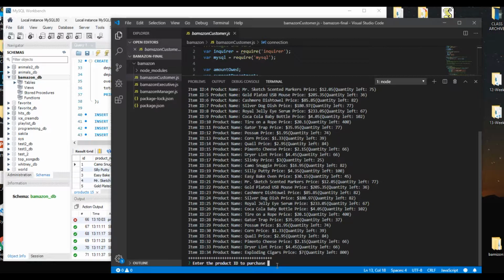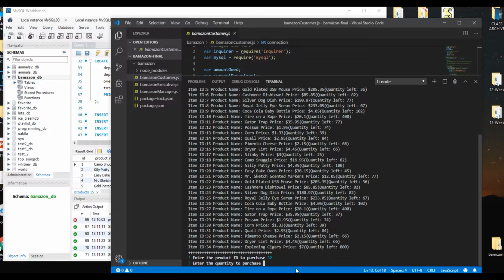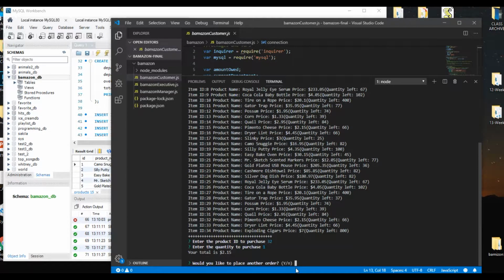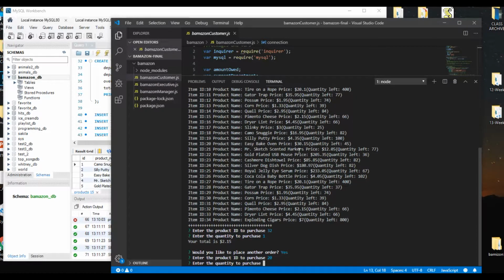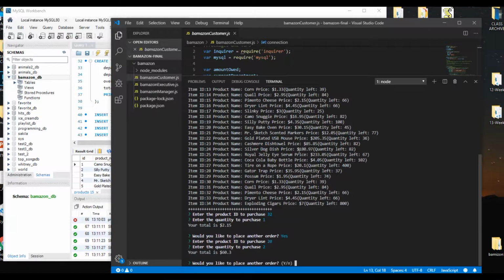Okay, let's go ahead and buy some pimento cheese, and that's item 32. And I'm just going to buy 1. And would I like to place another order? Let's say yes. And I think I'd really like an easy bake oven as well. So I'm going to do 20. And I'm going to do 2. And I don't think I'll place another order. And that's basically the customer application.